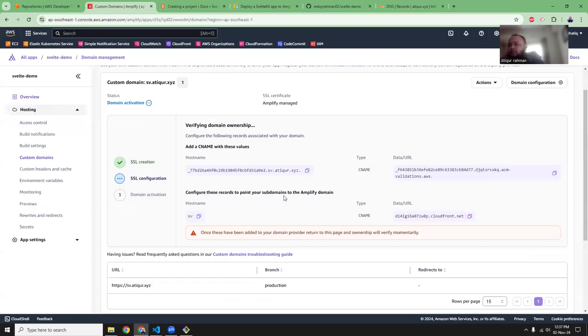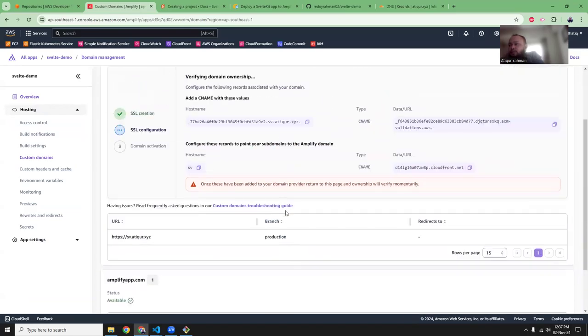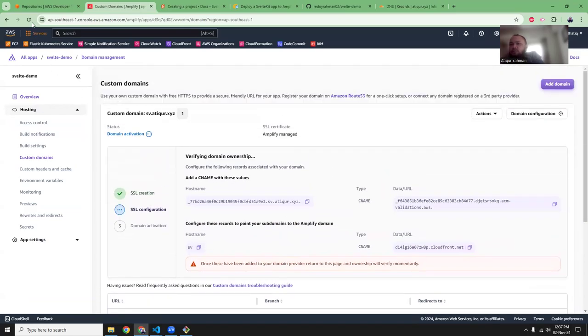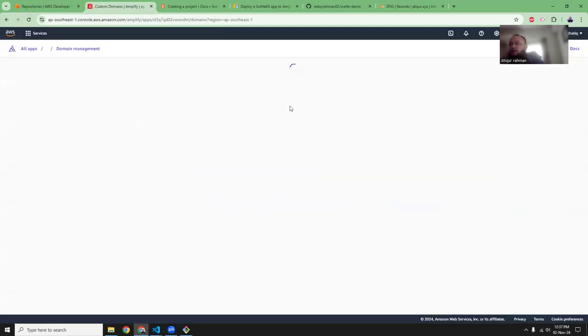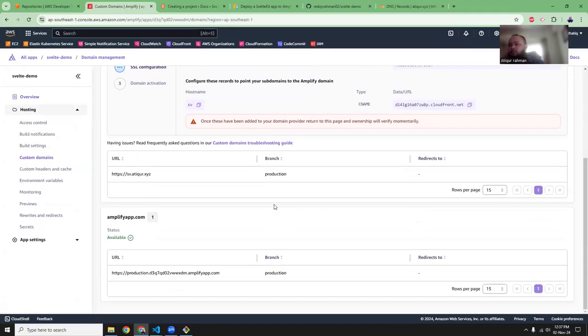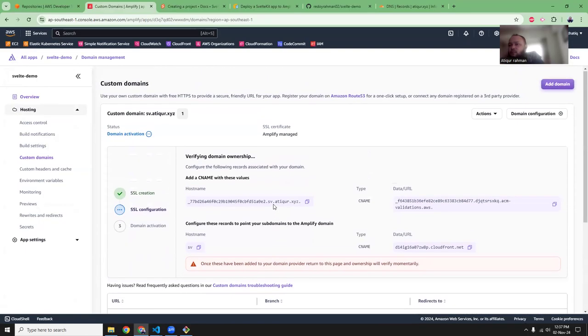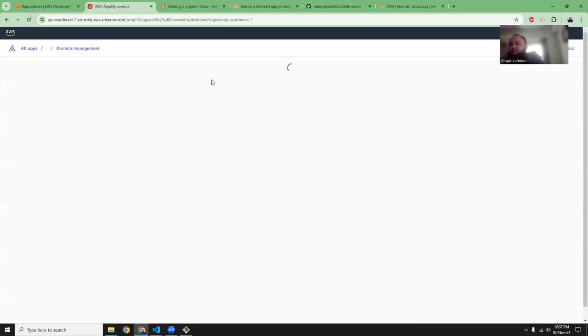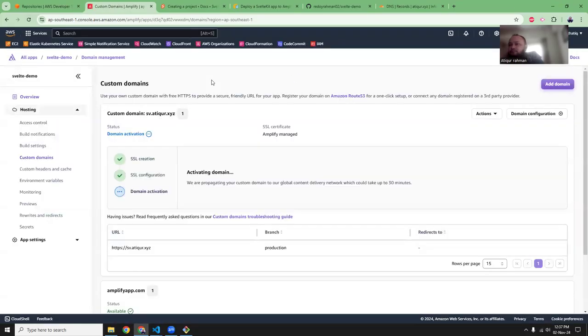Now, let's see. It will now verify if you have updated the records. That will take some time, maybe 1 or 2 more minutes. SSL creation is done. SSL now configuring. It might take around 1 or 2 minutes. Let's wait. Okay, the SSL configuration is also done. That means the DNS record that we added is verified.